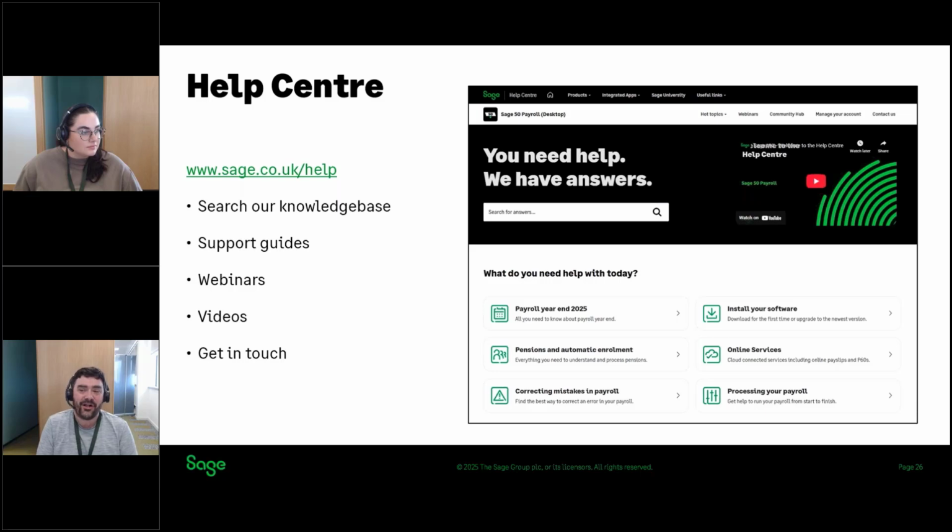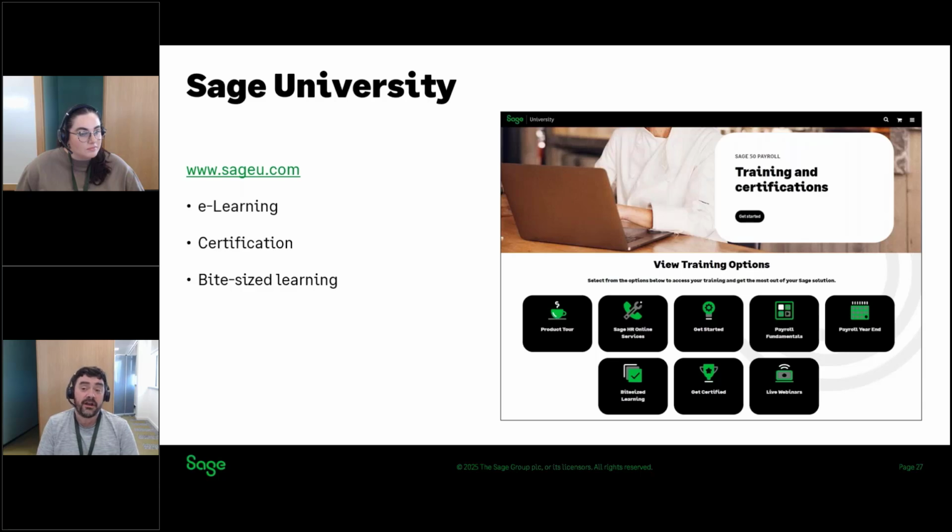You can also find help whenever you need it on our online help centre at sage.co.uk/help, or by clicking any of the help icons that you see in your programme. If you do need to contact our support team, if you head to the help centre first and choose a topic that you need help with, you will find a get in touch link with all of the best contact details. We also have a great online learning resource, Sage University, which you can access at sageu.com. It's completely free to create your profile and find your way to the Sage 50 Payroll training. So great resource there. I would urge you to check that out.